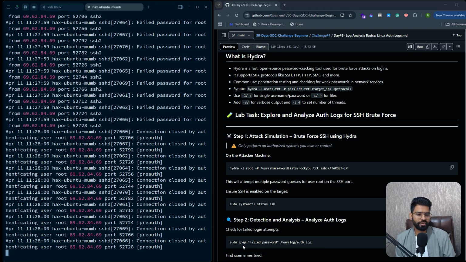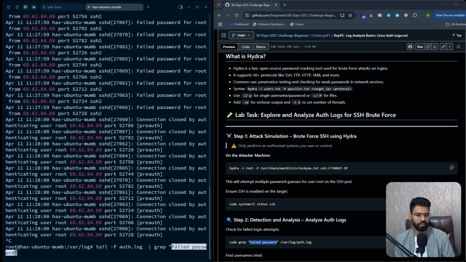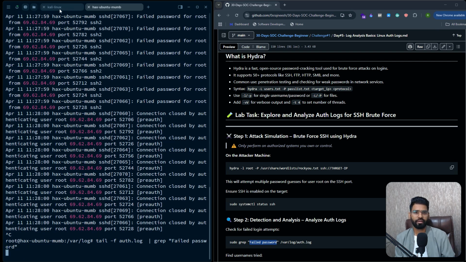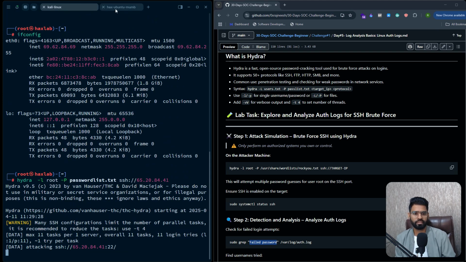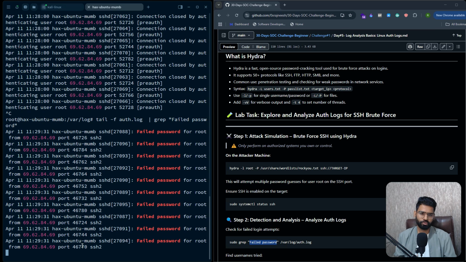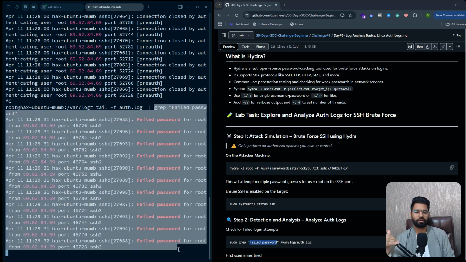You can also filter with the grep command. I can apply grep at the end and specify any keyword. If it's a long log, I can say maybe "failed password" in here and hit enter. Let's launch the attack one more time. Sorry. And you should be able to see the logs here, right? So it makes your log precise.